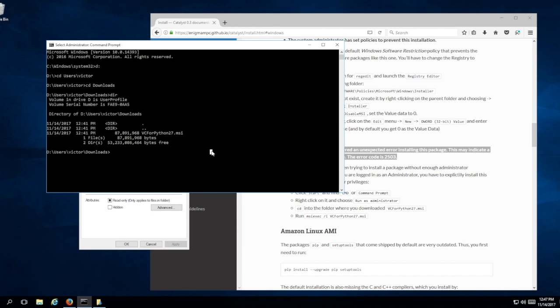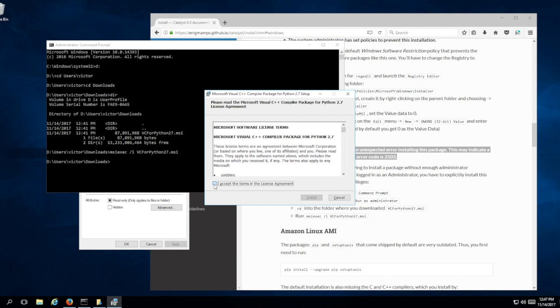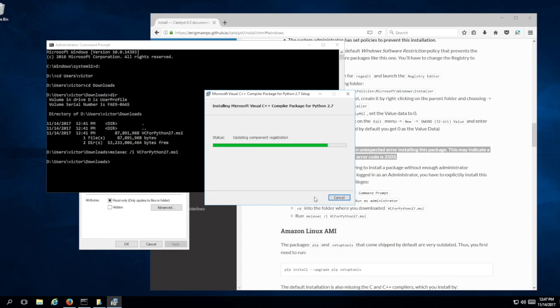and then I type msiexec /install and the package. So, try again. I accept the terms of the license again. Validates the install. It gets to the same point where I was before, and let's see what happens.